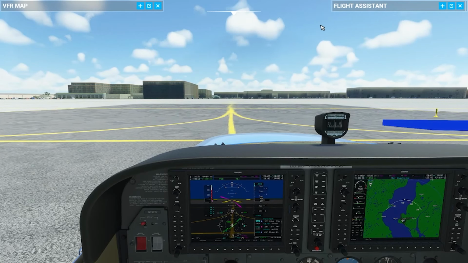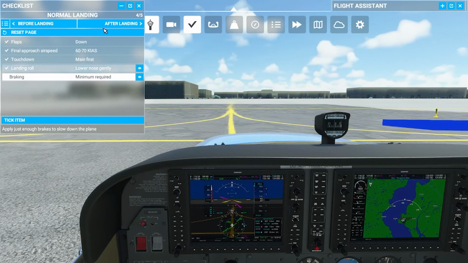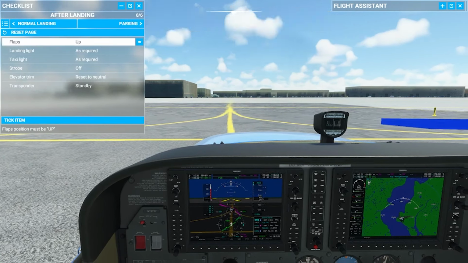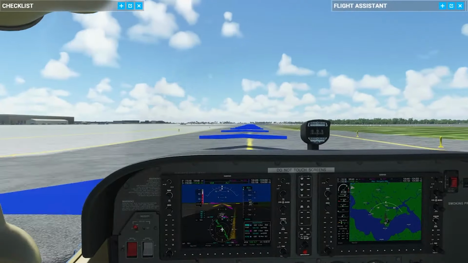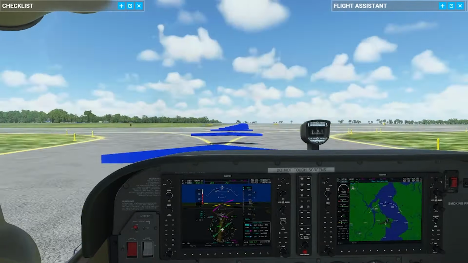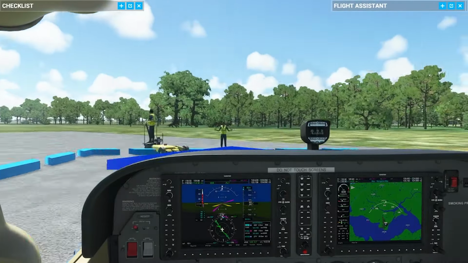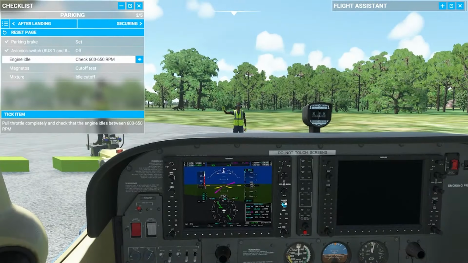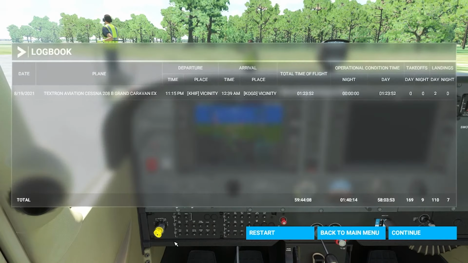Anyway, so let's go ahead and just taxi over there, but first we have to finish off our after landing checklist. And there we go. We have gone all the way through it. I did make a few mistakes, and you always learn from your mistakes.